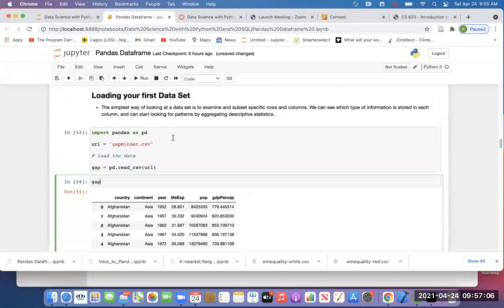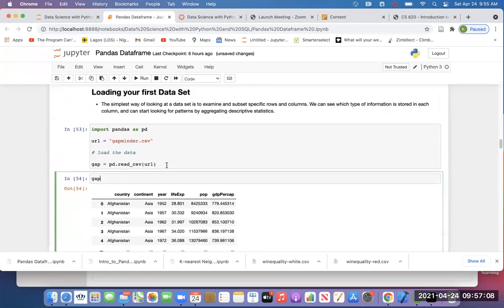I want to ask, does anybody have any question on how to load in data using Pandas? Any questions so far? Or are we good? Hello? It's fine, sir. Okay, good.